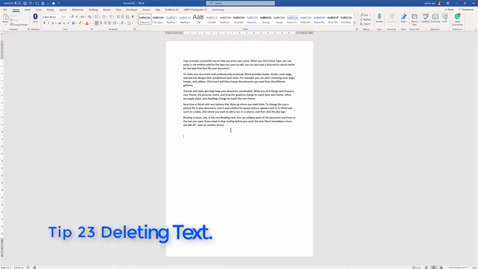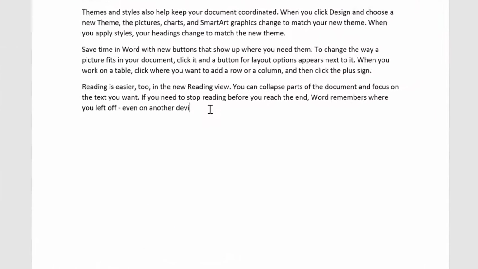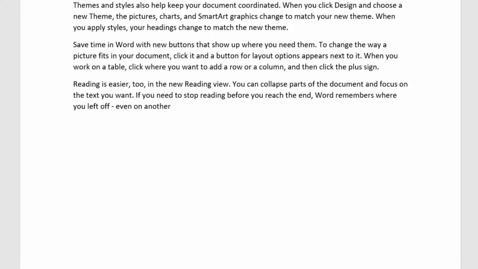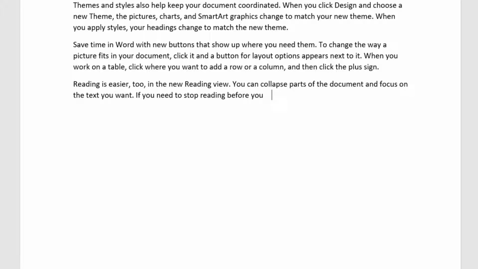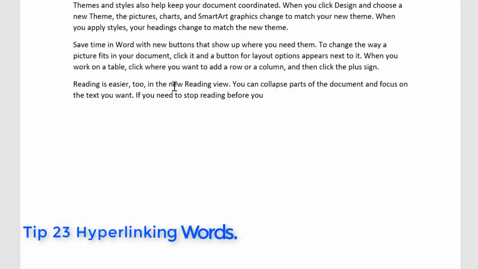Another handy option is when you're dealing with text in a document. If I click on the end here, click the backspace button, it deletes one letter at a time. But if you hold Control bottom left and hit the backspace button, you can delete whole words quickly and efficiently and faster as well.